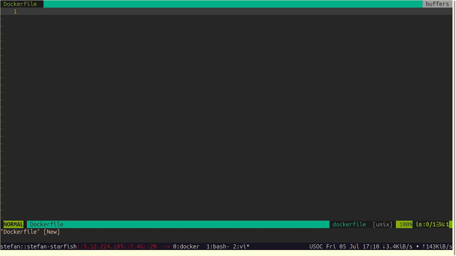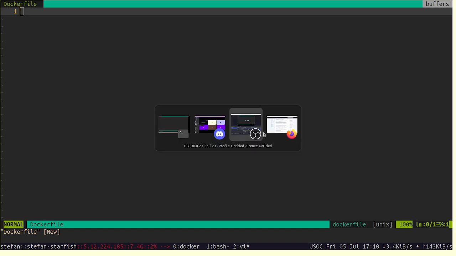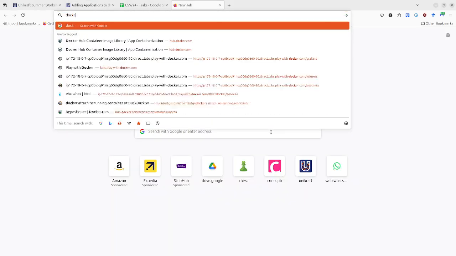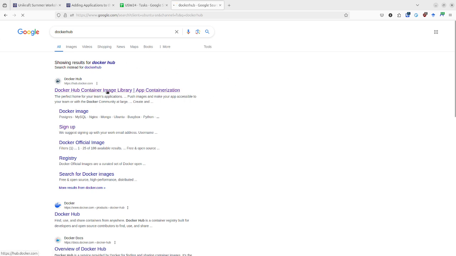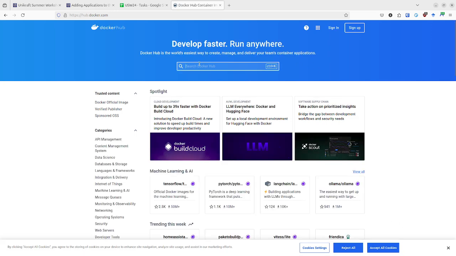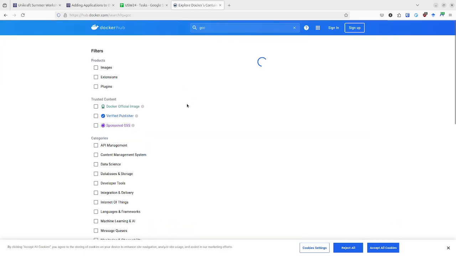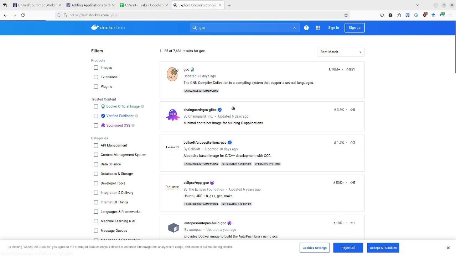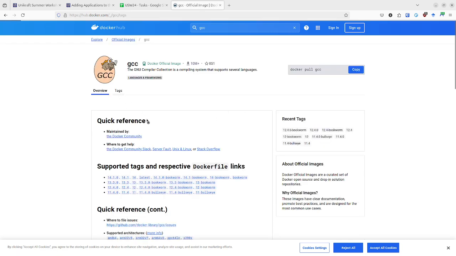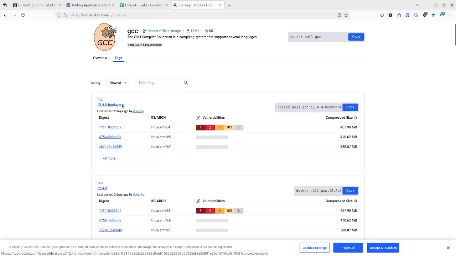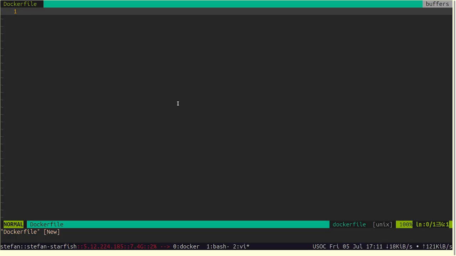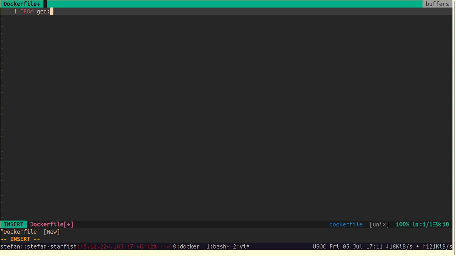Since we are running a C application, we need to compile it. So we'll start from a GCC Docker image. We just go on Docker Hub and search for GCC so we can compile our application inside. Go here for GCC. And we'll just take an image from here. Anything should be fine. Let's say we copy this one. We say, okay, we start from this. And let's name this build.